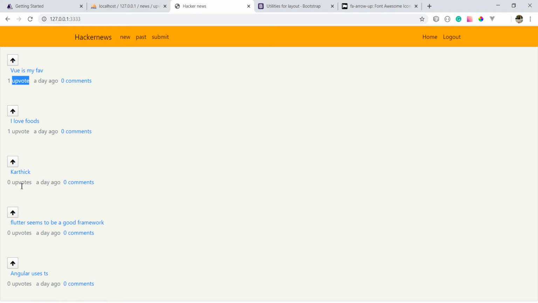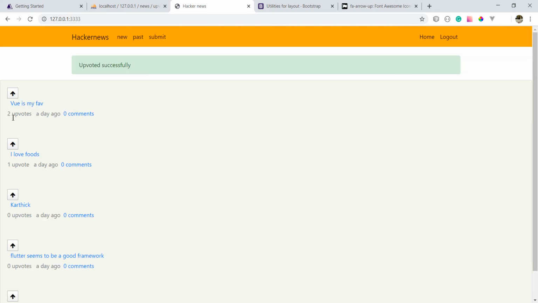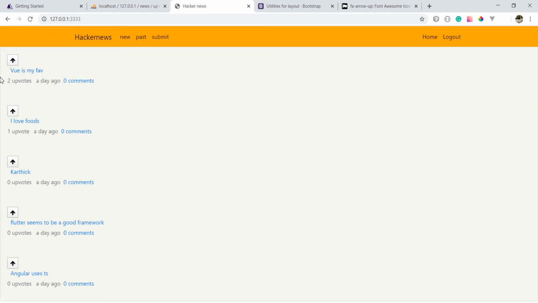In 0 we can see it is saying upvotes. So this is how it should work. So if I click here now, we can see the upvote count is increased to 2 and upvoted successfully. So we need to stop this. A user can only upvote a news item one time, so we'll take care of that in our next video. So now it should work, right? This is how it should work.